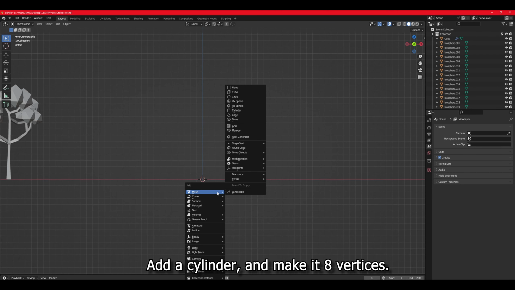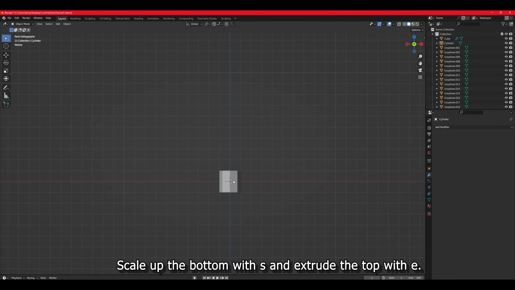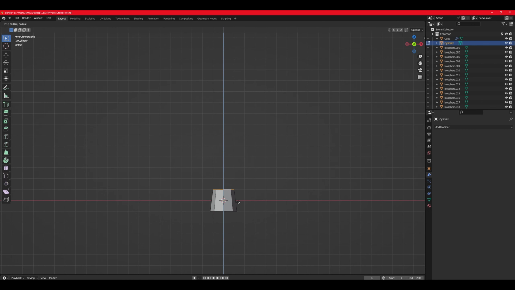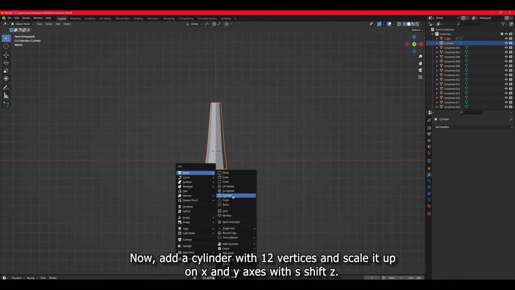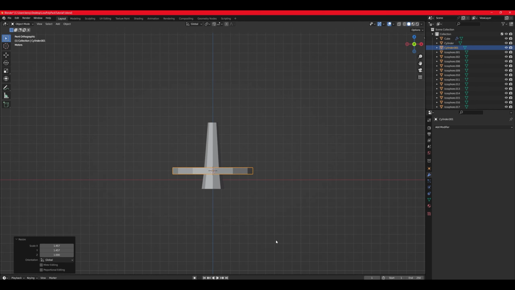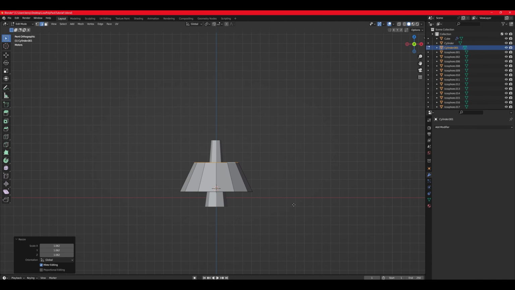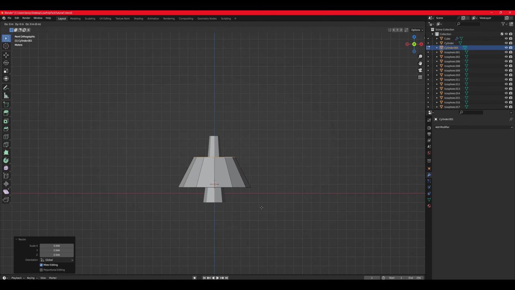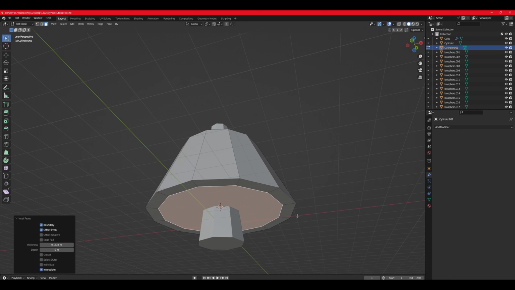Add a cylinder, and make it 8 vertices. Scale up the bottom with S and extrude the top with E. Now, add a cylinder with 12 vertices and scale it up on the X and Y axis with S, Shift Z. Then select the bottom face and press I to inset it and extrude it down with E.